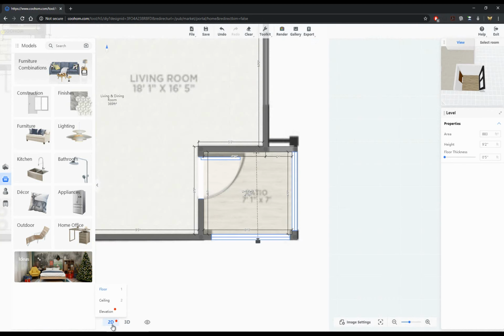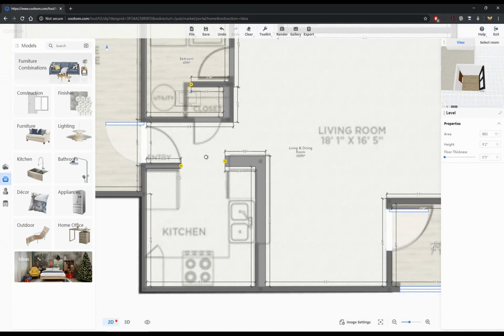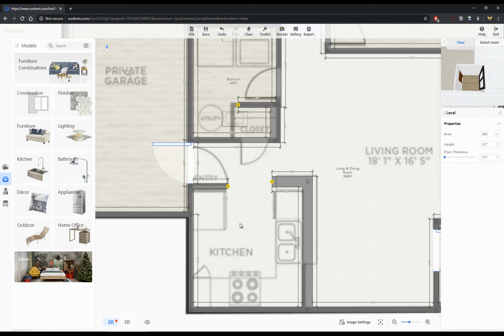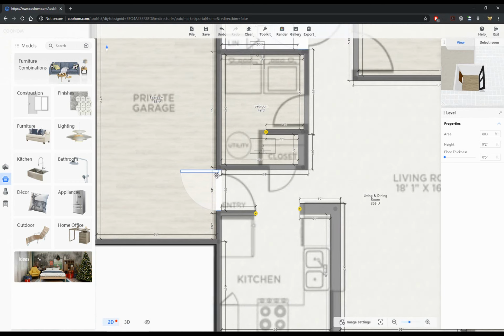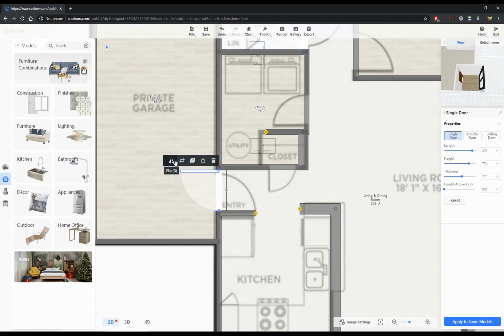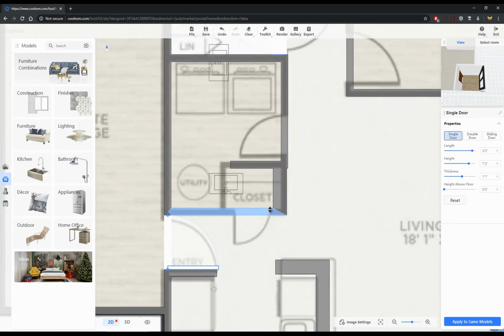So I'm going to go back to 2D. Let's see what else we can do here. Now for the kitchen, it's pretty much an open design, nothing in here. We have a door. Again, I'm going to just flip it around. There we go. So we have this automatically created. We didn't have to do anything for it.